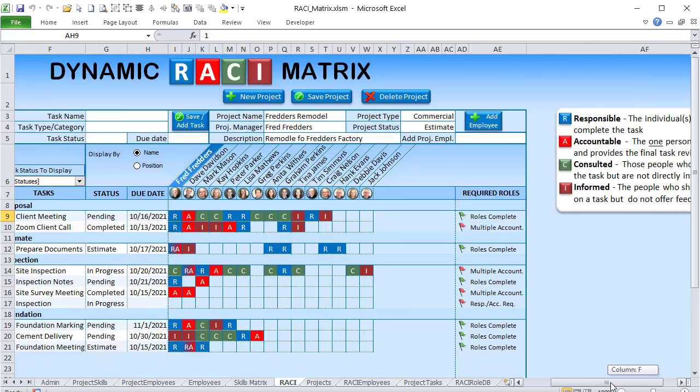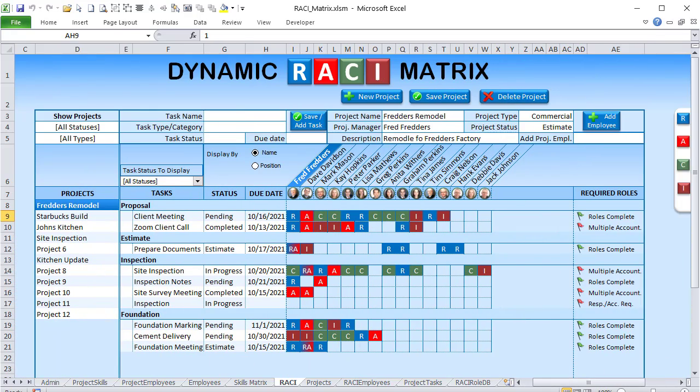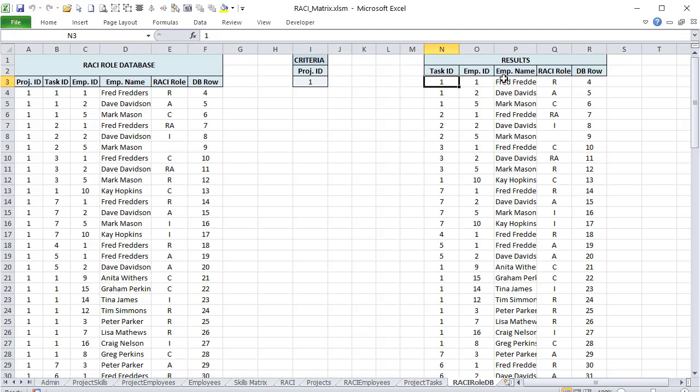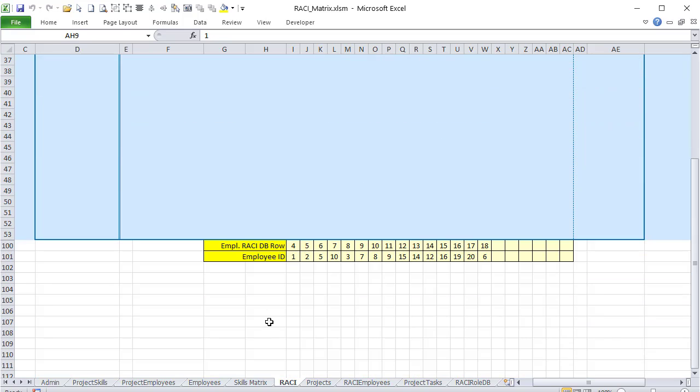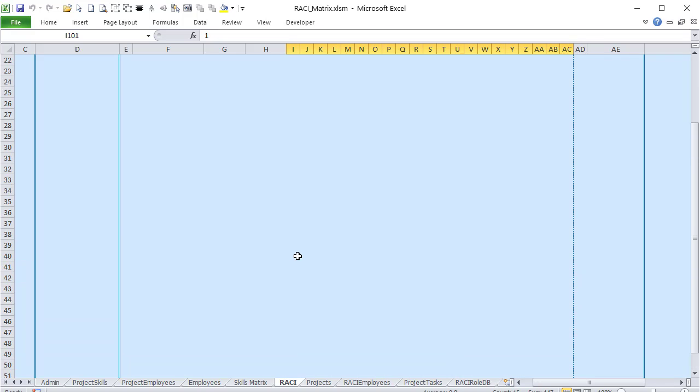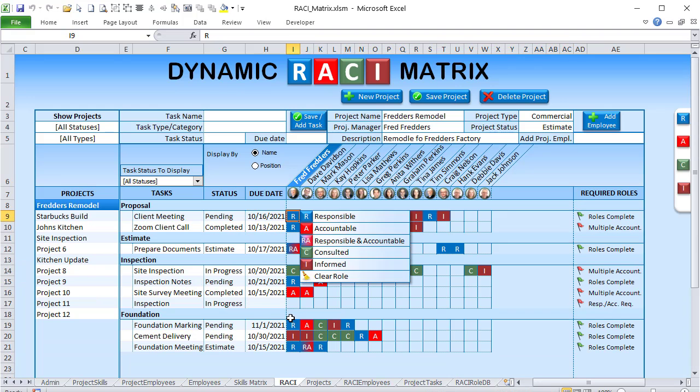But now I need to find the employee. Let's take a look back here. I know the employee ID is 1. So now I need to look through all of the employee IDs, anywhere from I to AC. Where is number 1 found? Well, it's found directly in column I. So now I have the column, now I have the row, now I know exactly where to place it.